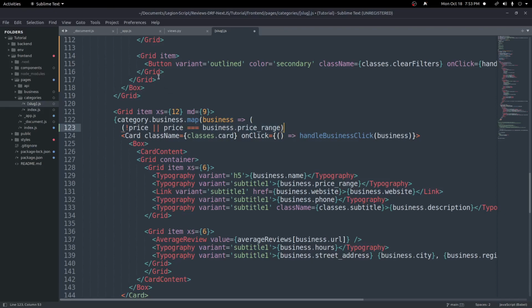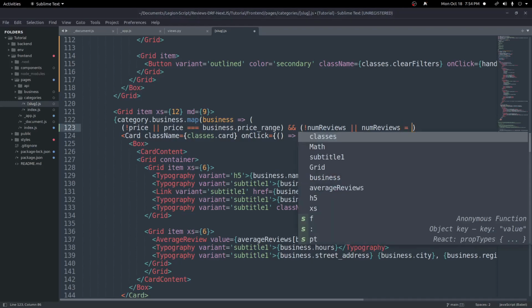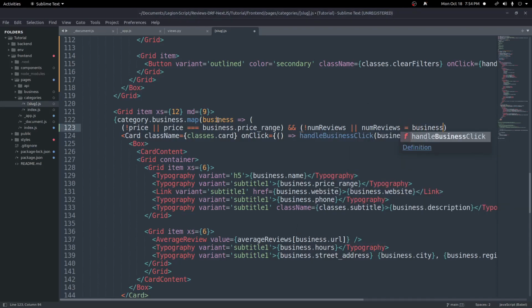And now we can do that same sort of logic for all the other 2 inputs. So right here, I can go ahead and do an and some more parentheses, and do not num reviews or num reviews equals the business, which is what we're looping over up here, dot reviews dot length.